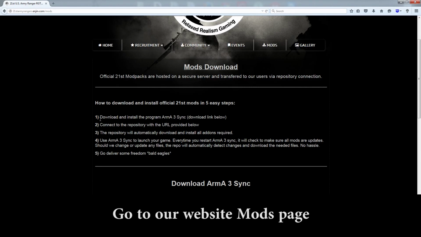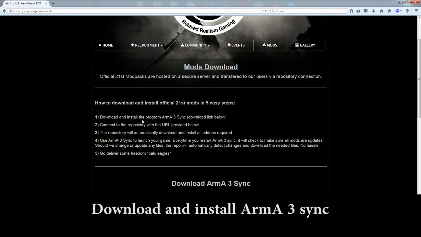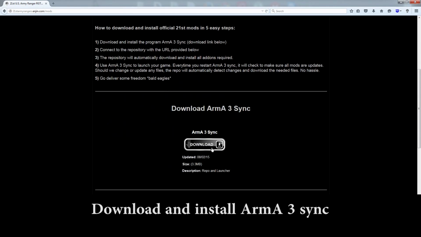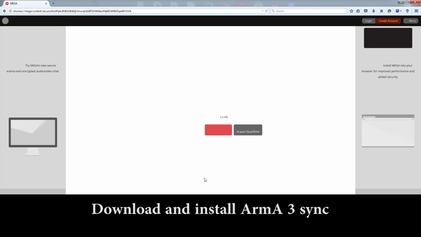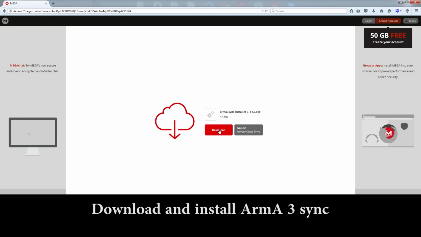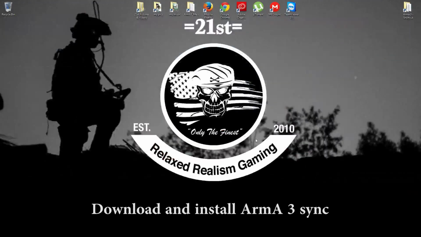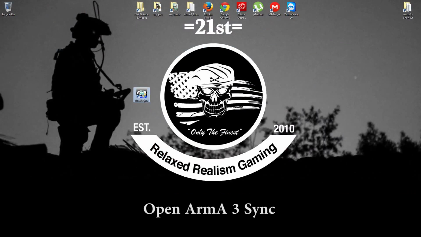So just keeping with these steps, step 1, download and install the program ArmA 3 Sync, download link below. As you can see, the ArmA 3 Sync, the big download button. Go ahead and click this download button. It's going to take you to Mega, and you're going to download and install this program. So run that exe. Alright, once you've done that, you'll be presented with this icon. This is ArmA 3 Sync. You need to double click that and run the program.